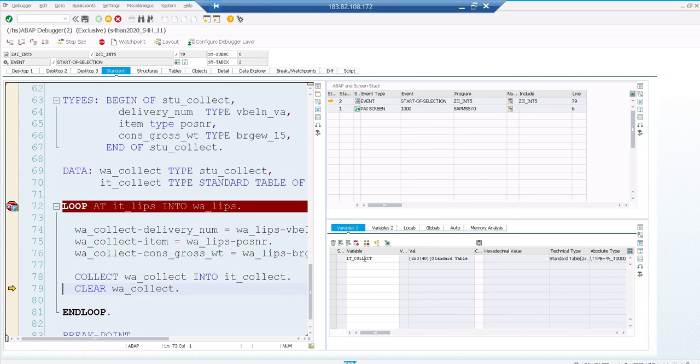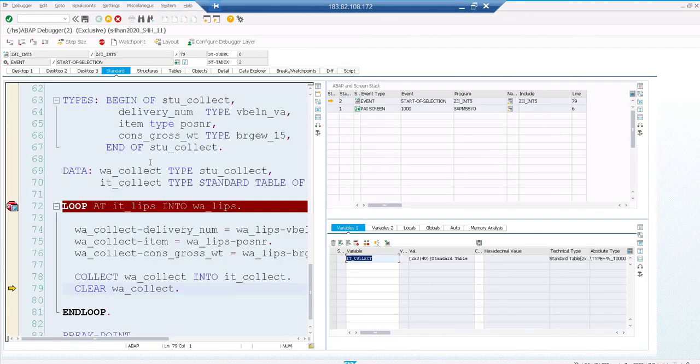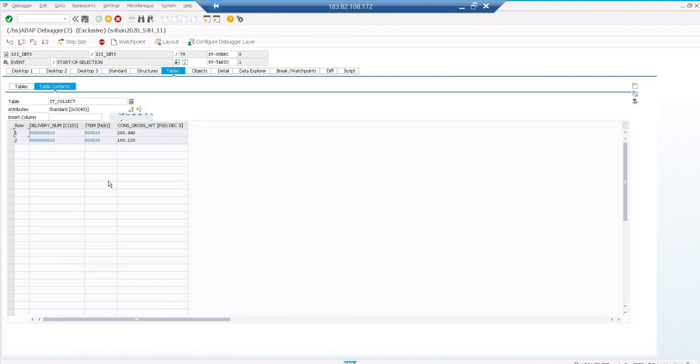Now you can see two records in the collect internal table because there is a change in the item number, 10 and 20. It creates a new record. If I execute fully, it will add the next one. For the third record, if I execute the collect, it accumulates. Just double click. It accumulates with the first record because the same combination of non-numeric fields is available. So it just made 200 and 440.